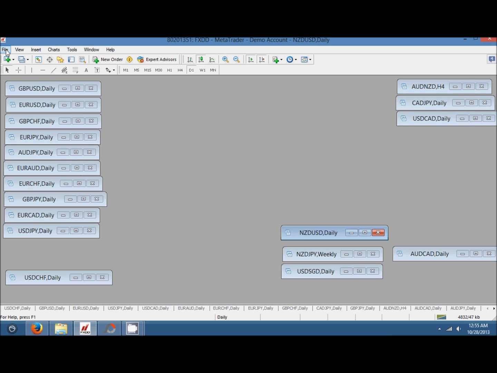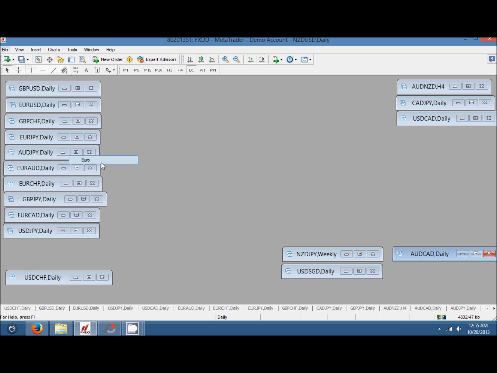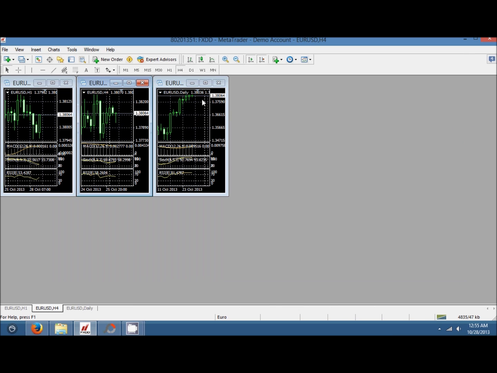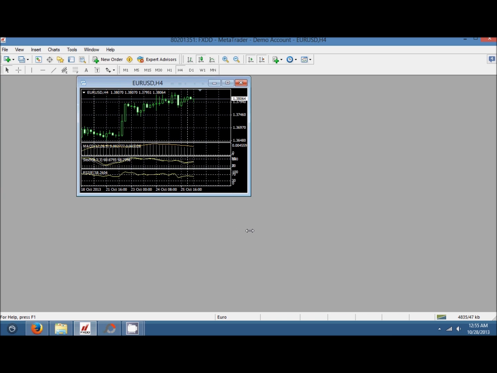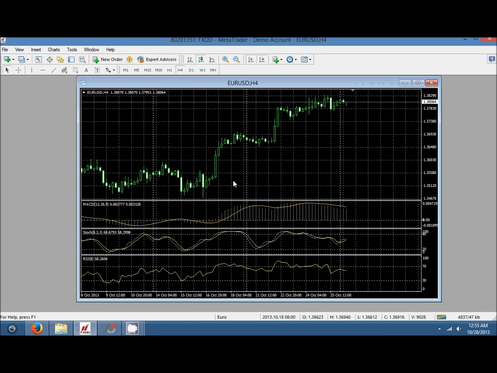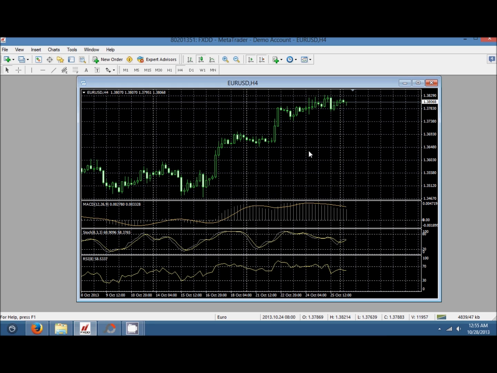So let's get started. The first thing we'll be doing is creating your custom template. To do that, you're going to have to go to a random profile. I go to the euro, and then I just delete all of them except for one chart. As you can see, this chart is something that we would not want to trade. So we want to change this template. We don't want any of these indicators. We don't want the colors. We don't want anything about this chart. That is what we're going to be changing to match the chart that we want to trade on.